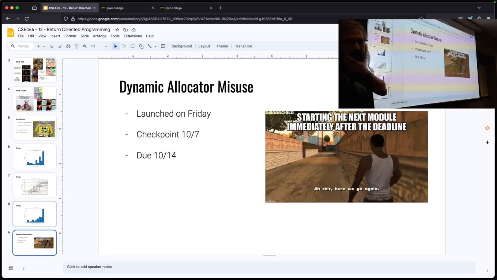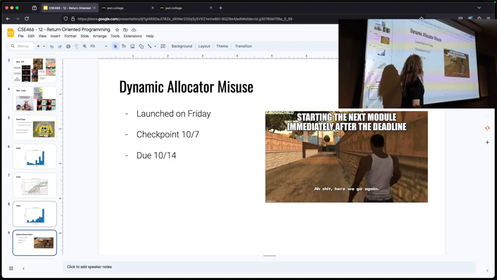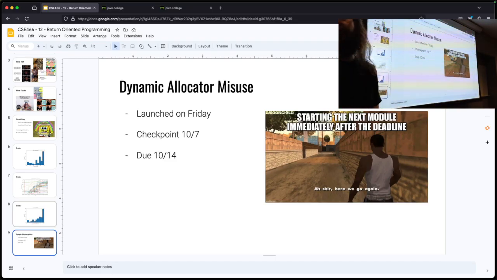All right, Dynamic Allocator Misuse is what we launched on Friday. It is running for 2 weeks. Checkpoints on Monday to do the following Monday after that. Hopefully this pattern now exists. We have a nice pattern and schedule to this stuff.